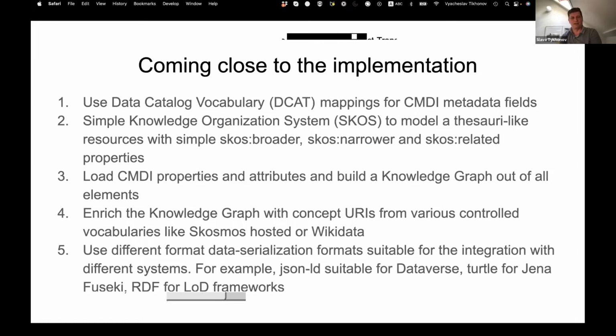We started to use DCAT, and DCAT means Data Catalog Vocabulary. We're also using SKOS, and this is kind of glue to model thesaurus-like resources with simple relationships. We're also trying to load all SIMD properties and attributes, and we're building a knowledge graph out of it. And we're enriching this knowledge graph with concept theories coming from various controlled vocabularies, like Cosmos or Wikidata or some other solutions. And we're using different data serialization formats for integration with different systems.